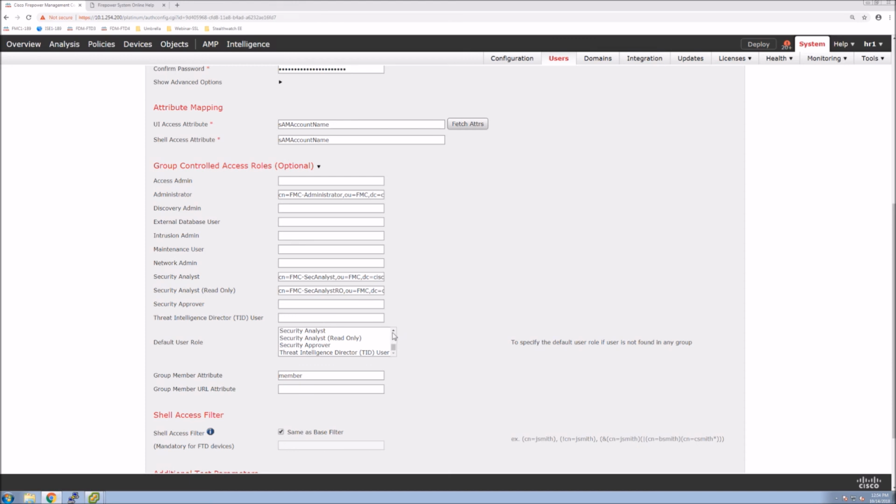So I'll get to that in a second here. Obviously, you're not going to see that, but you can see there's no group there that says no access. All right, you can see now it's unhighlighted. There's no default user role.